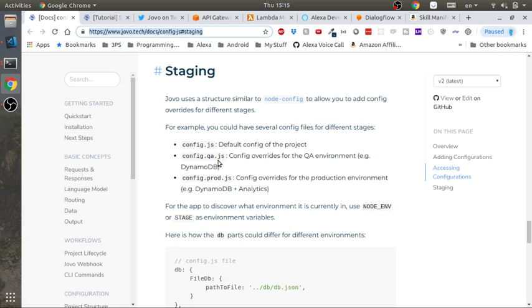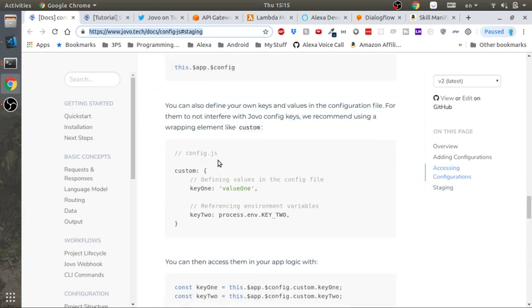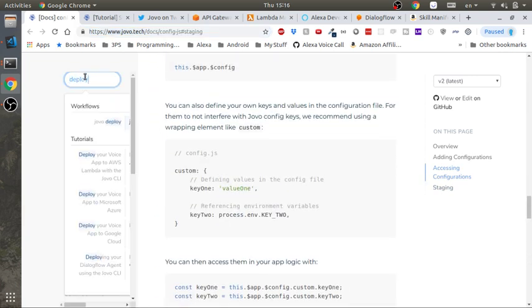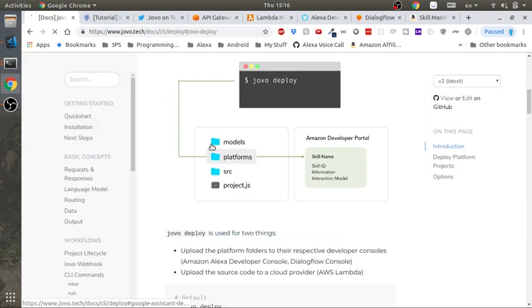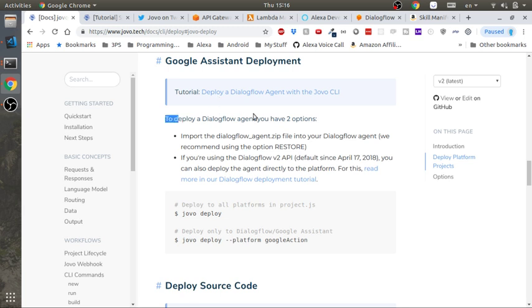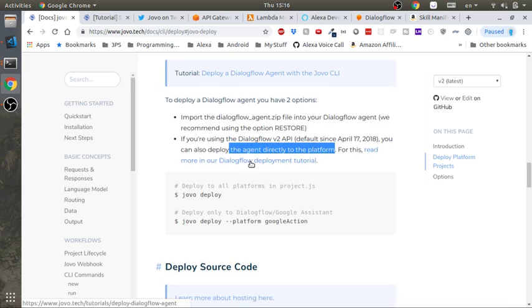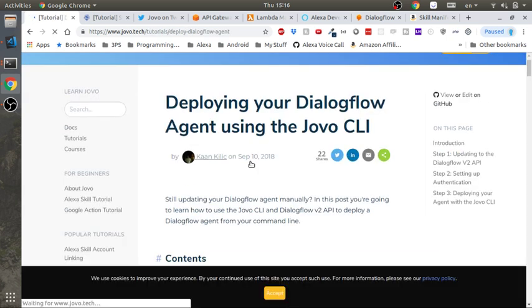When you have questions, let's turn to the documentation. So let's go to deploy. And let's figure out where I want to deploy to Google Assistant. So deploy to Google Assistant to a Dialogflow agent, you can either import the Dialogflow agent.zip into your Dialogflow agent. We recommend using the restore option. If you're using the V2, you can also deploy directly to the platform. Okay, I guess they have a deployment tutorial, so let's follow that.